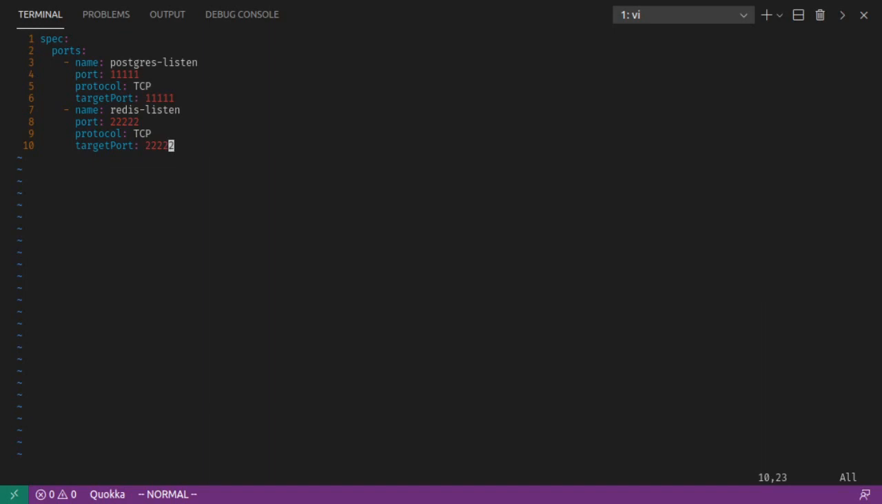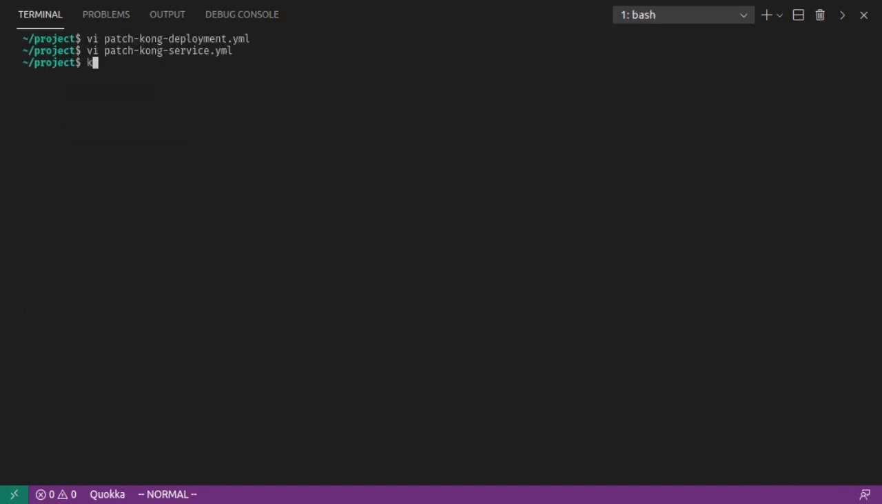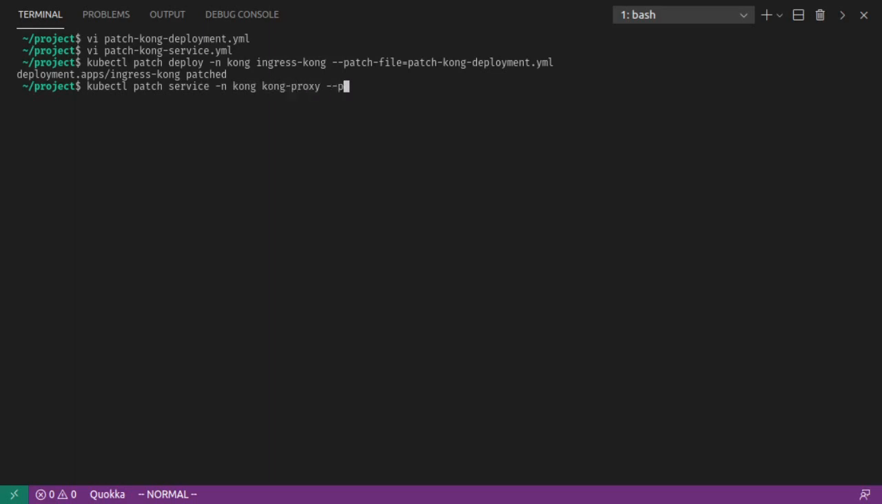Next, we apply the 2 patches that we just wrote. First, we patch a deployment in the Kong namespace, patching our Ingress Kong deployment according to our file at patchkongdeployment.yml. After that, we will patch a service in the Kong namespace, patching our Kong proxy service according to the patch file located at patchkongservice.yml.